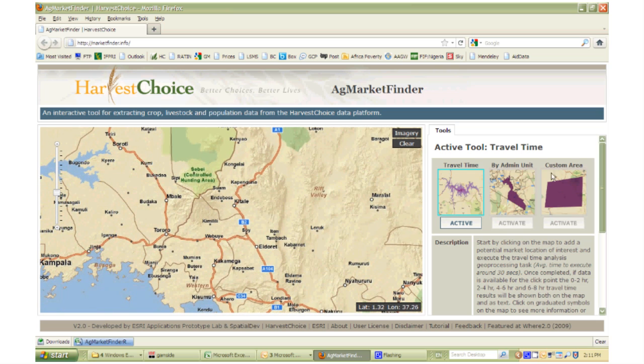So here on the right hand side, you'll see there are three choices effectively of the different elements of the AgMarketFinder tool. First is an application where you select a point and it looks at different travel times in that location: what amount of crops, livestock and human population are within certain travel times of any specific location that you choose. Second element of the tool is you can look at those same variables but choose by administrative unit. Select an administrative unit and look at the market characteristics within there.